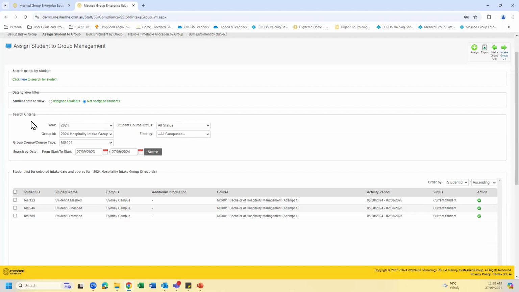From there, go to the next search criteria and look for the year. There are all the different statuses of the student, and you can choose whichever to use as a search criteria. I have a habit of keeping it at all status, so I make sure I scoop up everyone. And then the group ID, in this case, would be the group that I created. And if this course is only run in a specific campus, I can choose that as well.